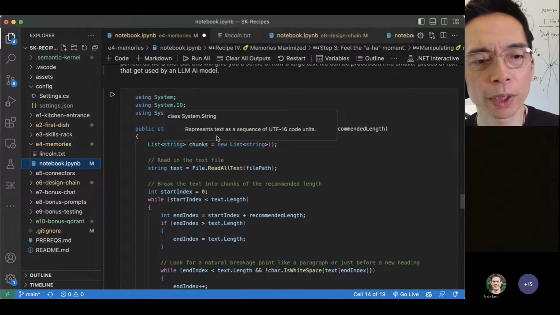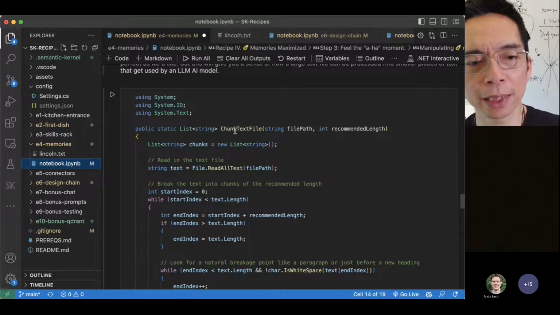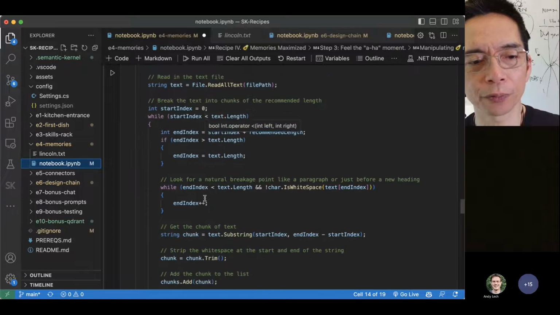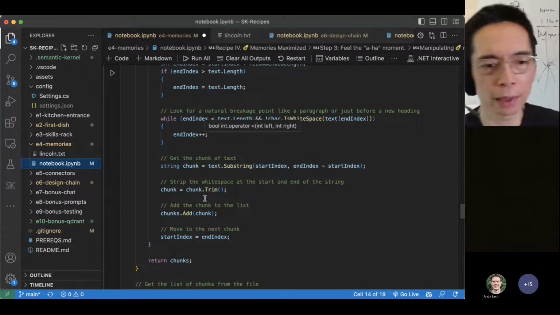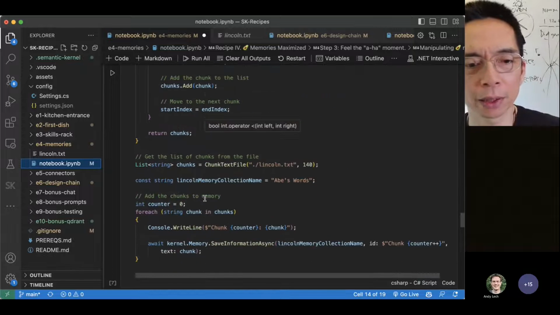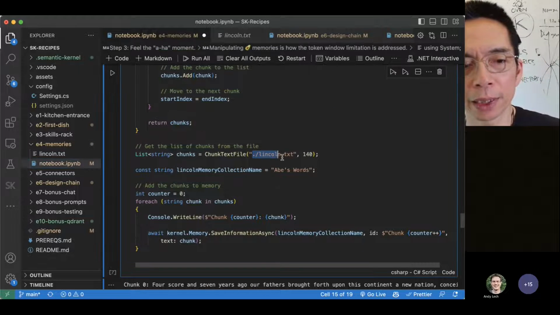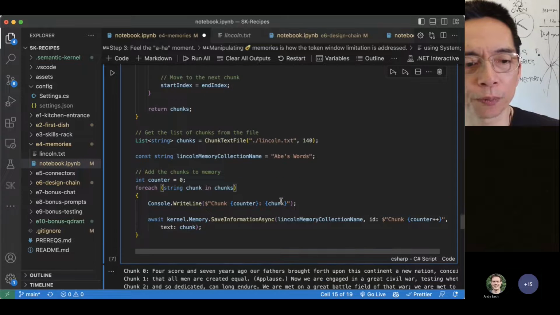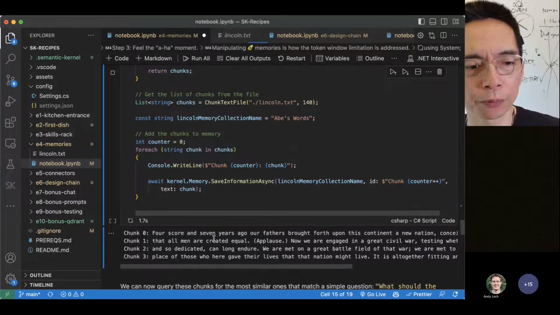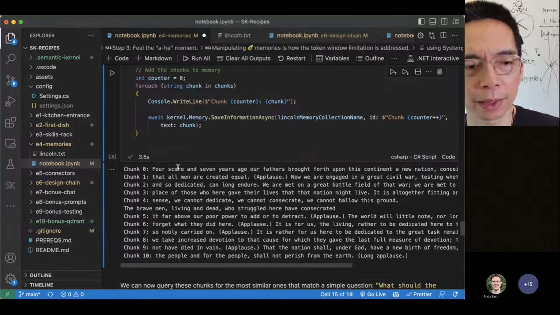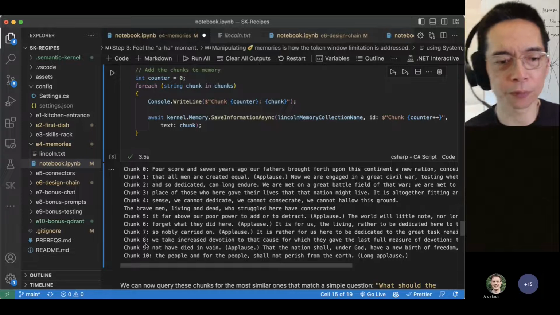And when it's doing it, it's going to take that text and chunk it. It's going to break it into smaller pieces. I'm going to take Lincoln.txt and break it into tweet sizes, 140 characters, and stick it inside an Abe's word collection. Now it's built that text into 10 chunks.